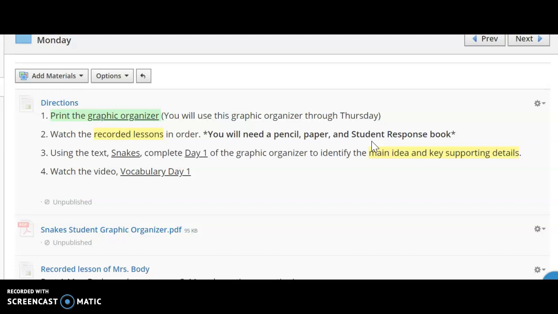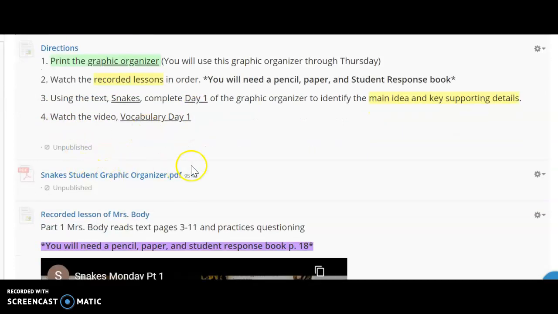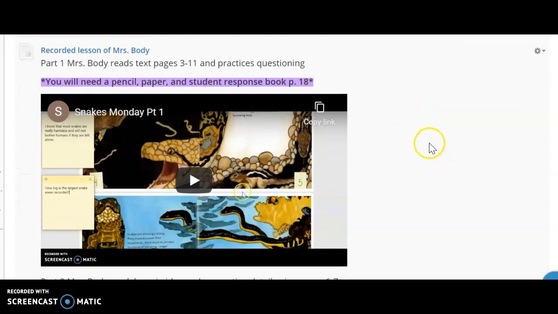This overview video, this week in reading. Before we get started and you're watching recorded lessons, you need to print a graphic organizer. That's right here. It's the very first thing. You will be using this all the way through Thursday, so make sure you get that printed. After that, you're going to watch these recorded lessons in order.